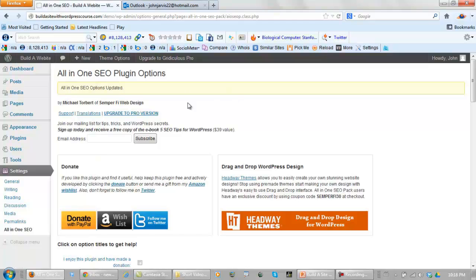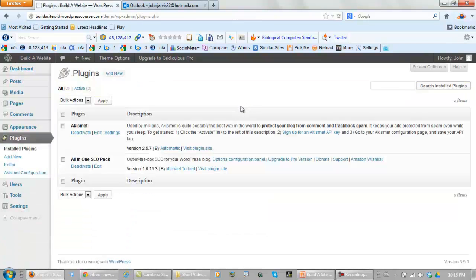Let's go back to our plugins. So we have the Akismet and the all-in-one SEO pack installed. The next plugin we install is going to be different. It's going to come from a file on your desktop.